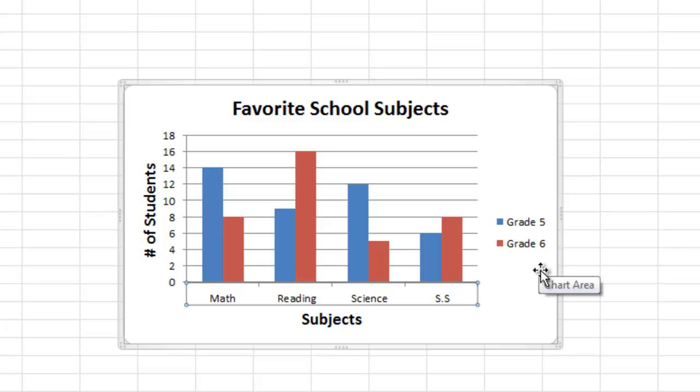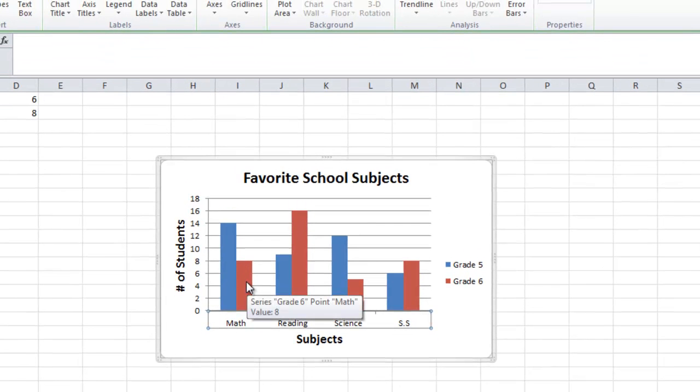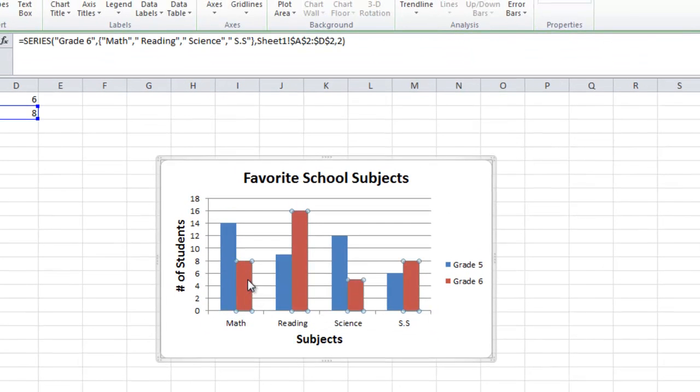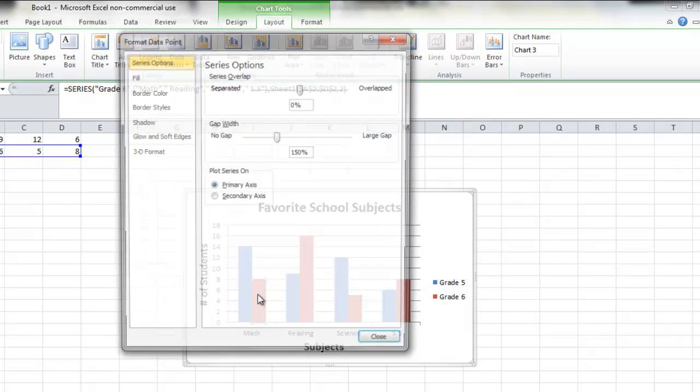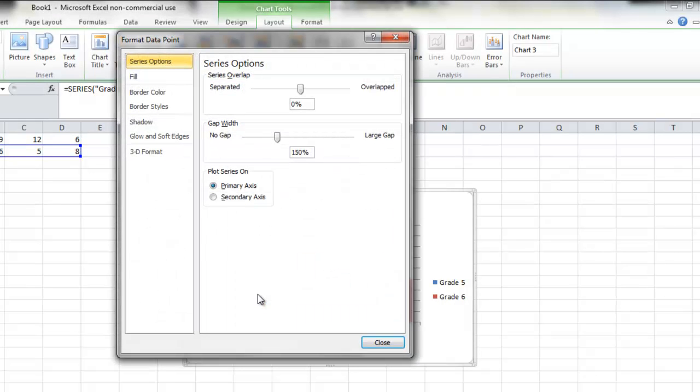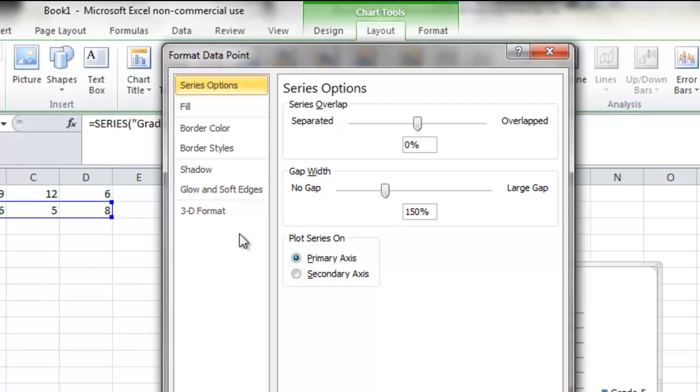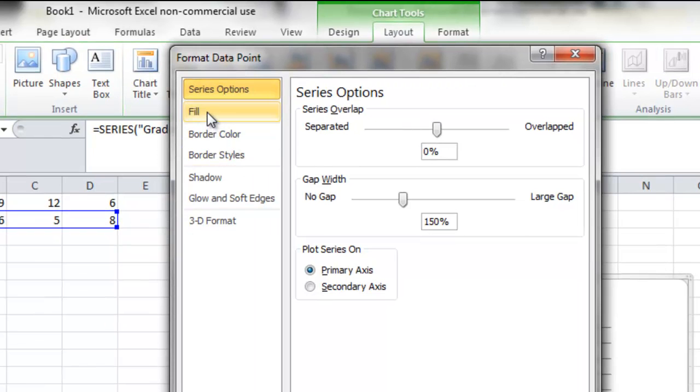Now you can have some fun with this, and you can change the colors of the bars. So I'll take a few seconds to show you how to do that. You can simply click on one of the bars and you will see all those color bars highlighted. They have a dot in each corner. So if I double click on them, a window will pop up, and I'm going to click on the option that says fill on the left hand side.